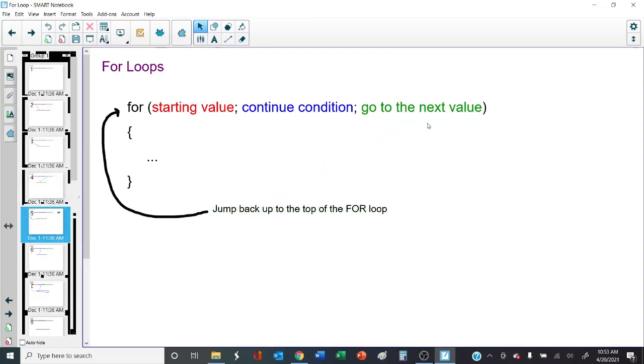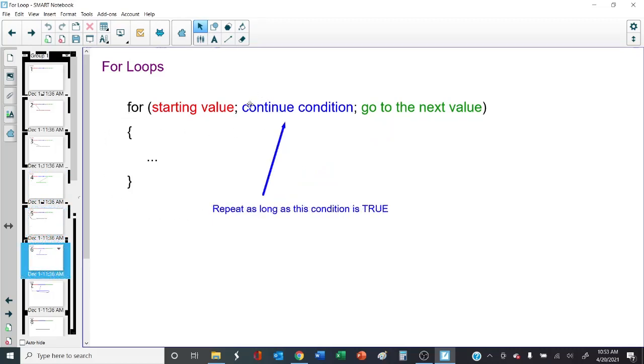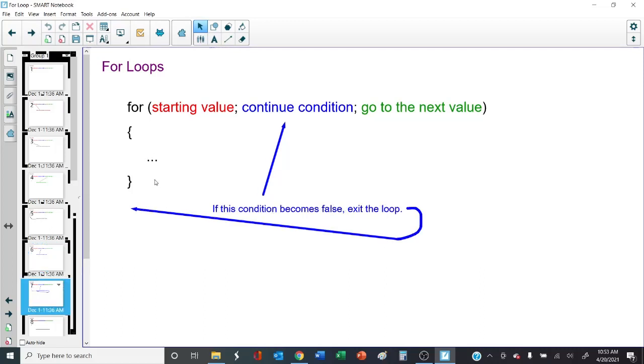After we change our variable to the next value, we jump back up to the top of the for loop. Once we're there, we check this continue condition. This is similar to the while loop. As long as this condition is true, we're going to proceed inside the brackets and execute the code again. Once we're done with that code, we jump back up, check our continue condition again, and so on and so on. As soon as this condition becomes false, we exit the loop and proceed along our merry way.